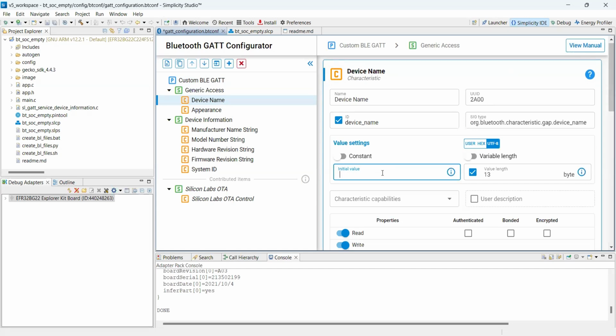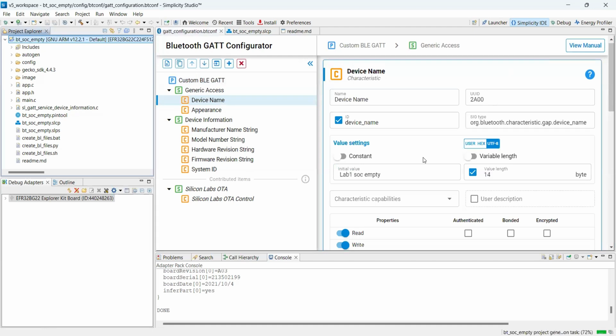I'll change it here to lab 1 SOC empty. So the variable length here is 14. Whatever variable length should be matched from here. Whatever change you make here, you can see in Project Explorer, but after changing this, you have to save it. I saved this.